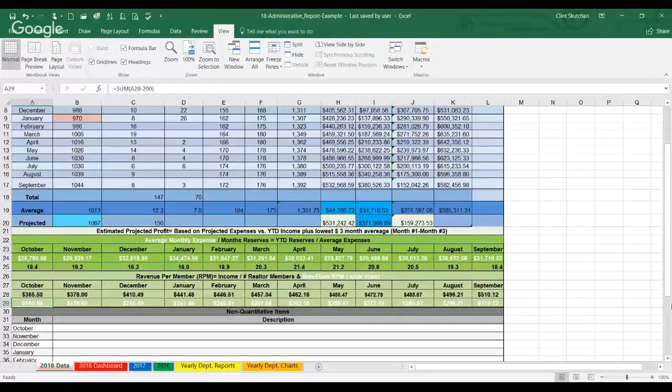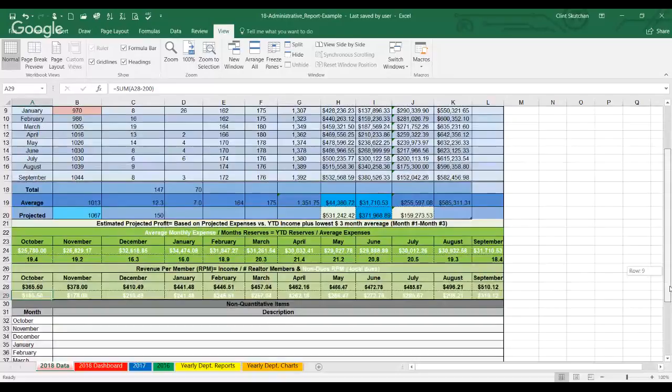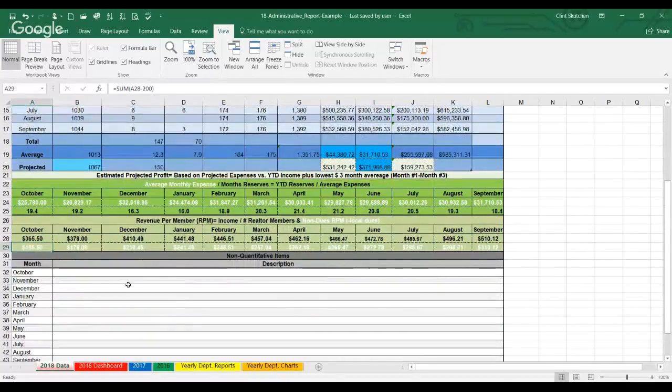Down here, you have some additional items, some descriptives, non-quantitative items, anything that you want to put in here in terms of notes or items for yourself, or if you're sharing this with your leadership, staff, or otherwise, you can put those in here. Once we've done that, those are all going to auto-populate these dashboards based on those numbers.